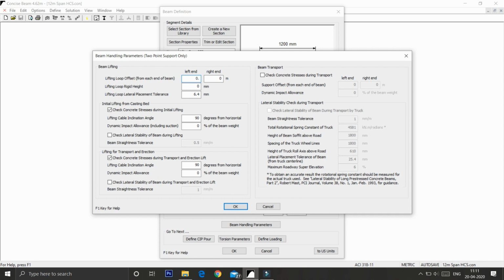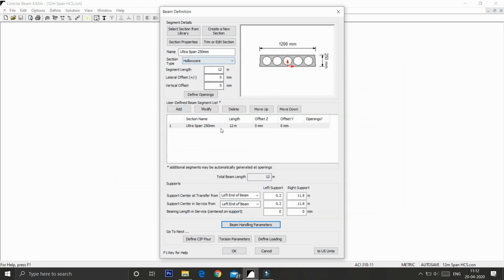Left end of the beam has to be at 0.6 meter, and from the right end also we want 0.6 meter. Every other thing has to be the same. For the beam transport, we also want the same 0.6 and 0.6. Every other thing has to remain the same, so we will not change any other parameter. Now all the prerequisites which are supposed to be given in the software we have given.